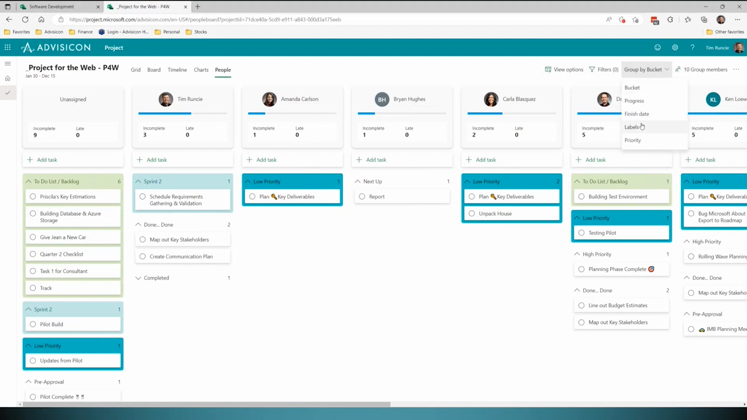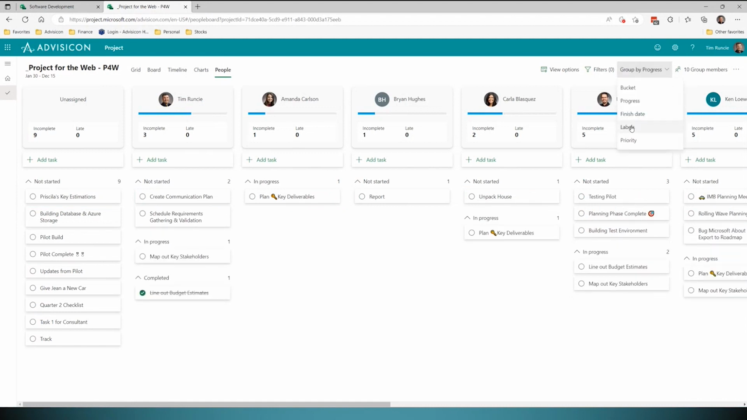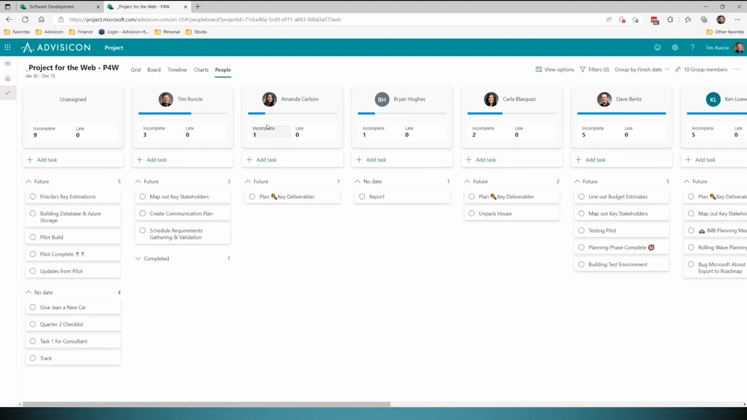And again, as you decide, you can continue your grouping in the people view by priority or labels, using some of the functionality that we found carried over from Planner directly into Project. And again, if I want to group by finish date, I can do that using my people view.